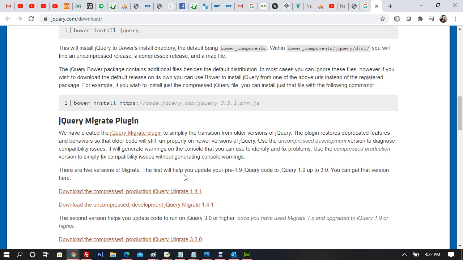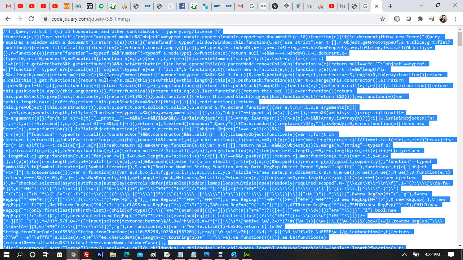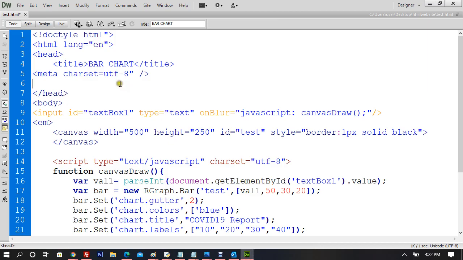And you'll find it somewhere. This is the code, https jQuery.com, right here. So you can download the JavaScript. This is basically the library that we will download. jQuery 3.5.1 min.js will be downloaded, right?